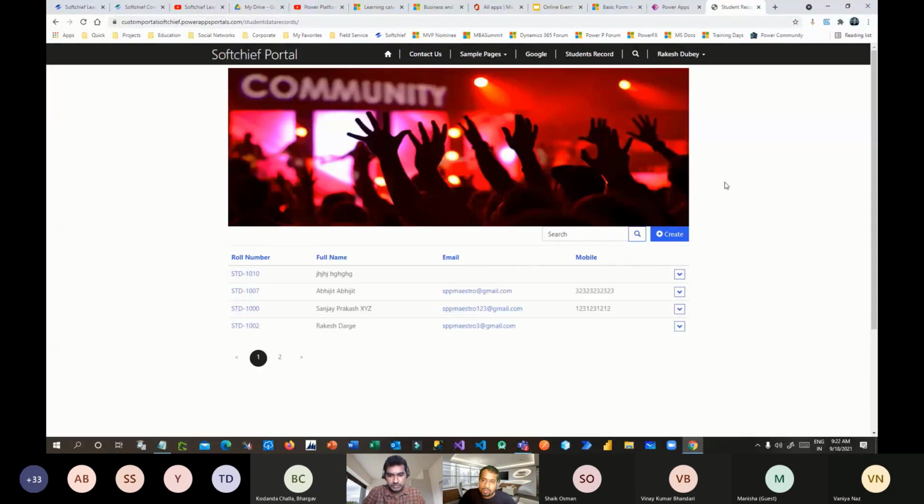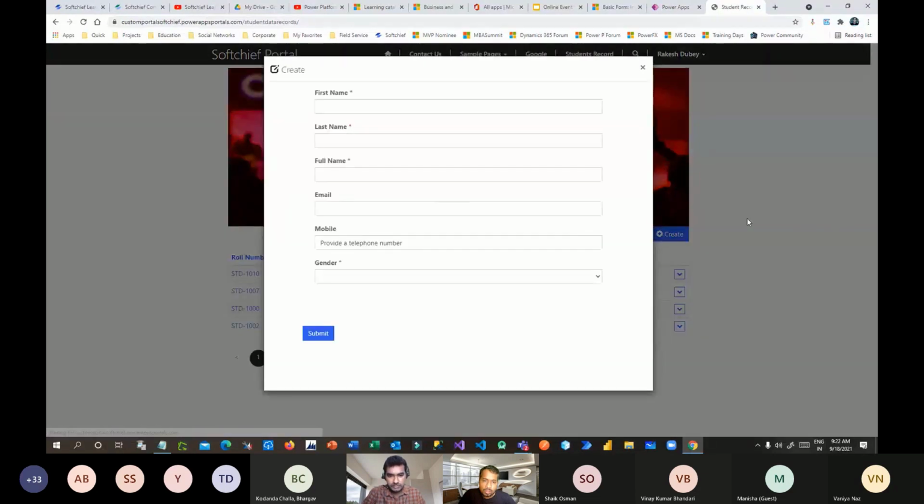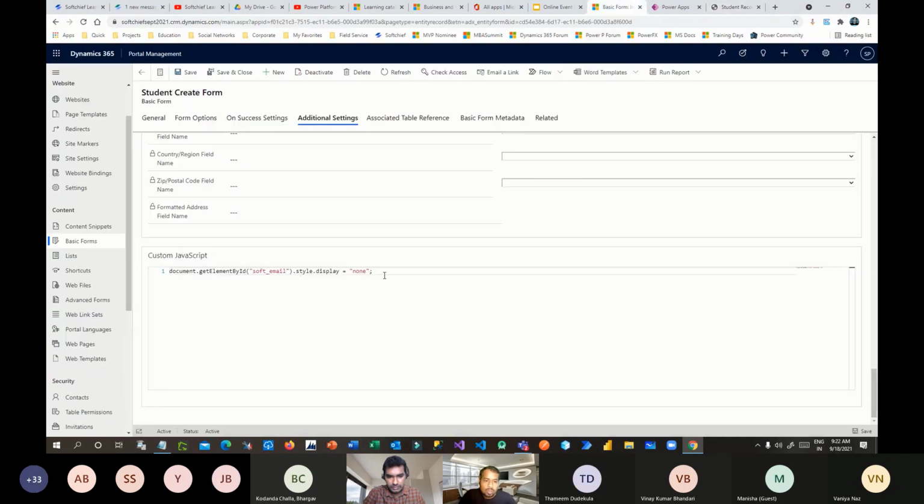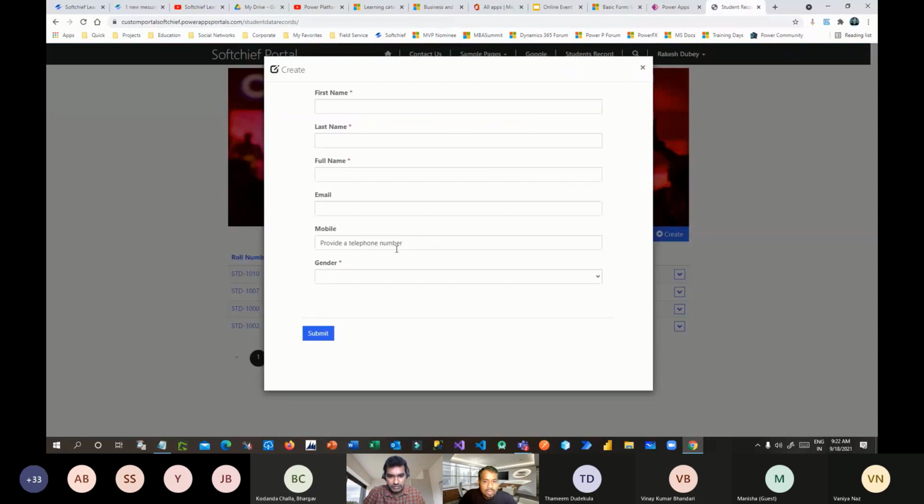Now in the student record, if I click on create, can you see that it is not hidden? This is very interesting, and very awkward. I have written the code, but it is not working. I also double checked that the JavaScript code is perfect. Now why is it not working?